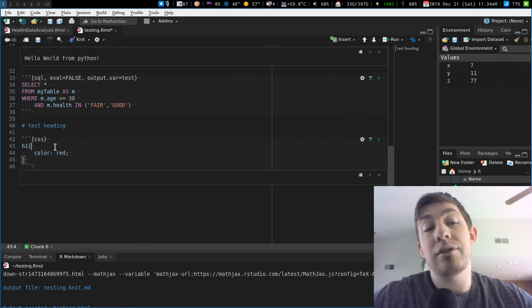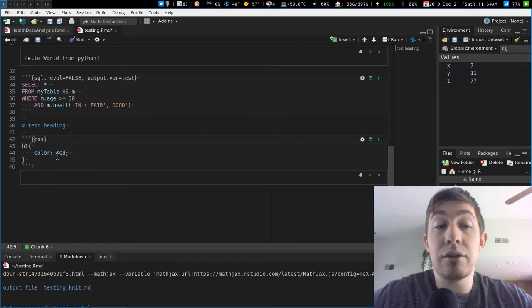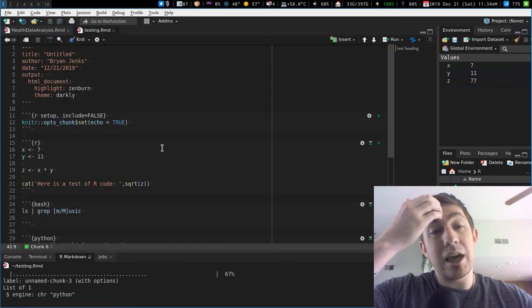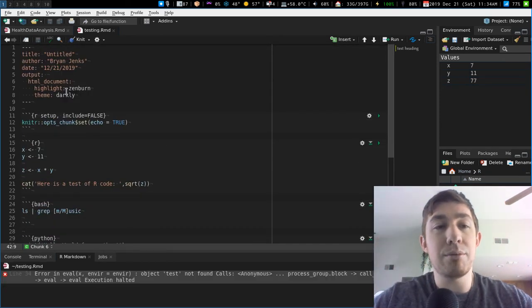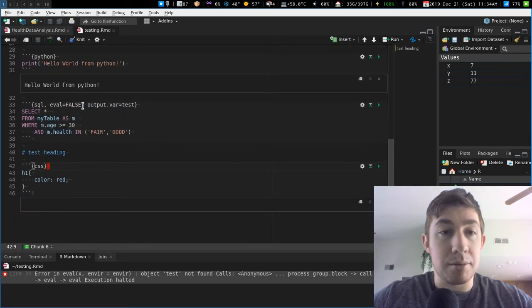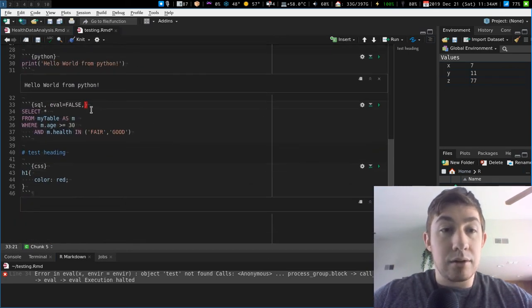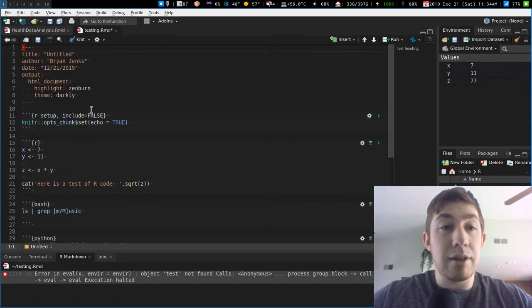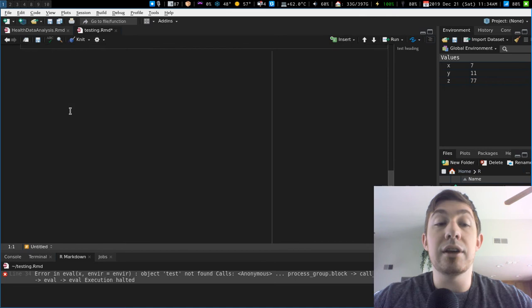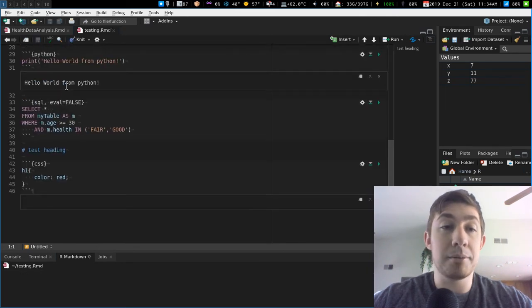But what am I doing with the CSS? I'm saying that all my H1 headers need to have the font color of red. So let's knit this document and see what that does. Now I did have some options in my YAML header that affect my HTML output, my highlighting, and my theme. It's complaining about this. So that YAML stuff at the top is going to affect the output styling, but the CSS will be apparent and obvious.